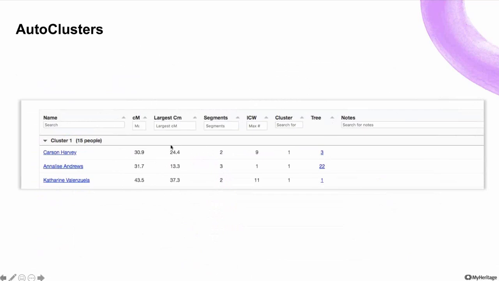So the tree column and the name column are both hyperlinks. If I click on Carson, for example, I will get immediately to my review DNA match page with him. And if I click on the number 3 here, I will be taken to his tree. So I can look there and see how I'm maybe related to Carson, what other surnames or places are there. So I can use both hyperlinks to try and understand how 1, 2, 3, maybe 4 people in the cluster are related to me.